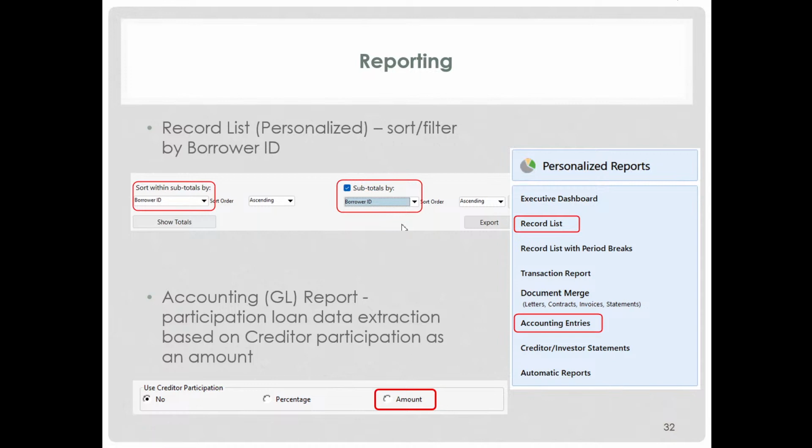For those of you who are using the GL report to send your transactions with debit and credit codes directly to Sage or QuickBooks, and if you're using participation, you can now use the amount participation, and we're going to extract the participation for each creditor. Of course, it's an advanced feature. Notice how now the reporting page looks nicer. It's cute. It's nicer anyways.